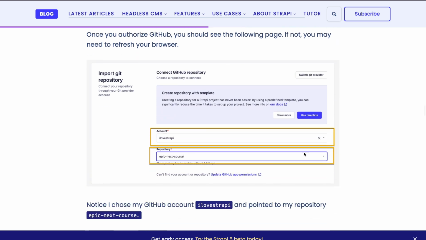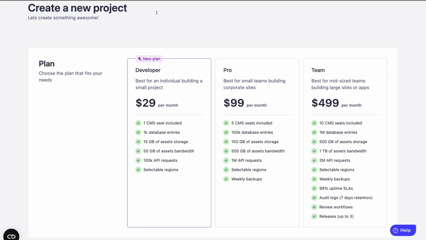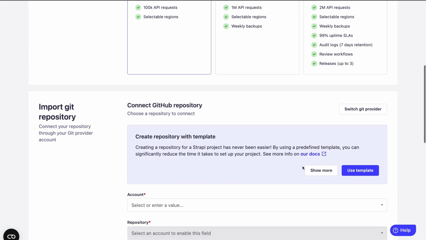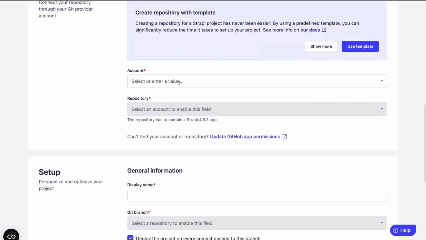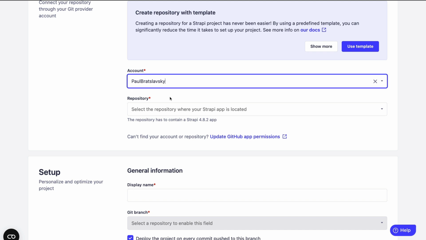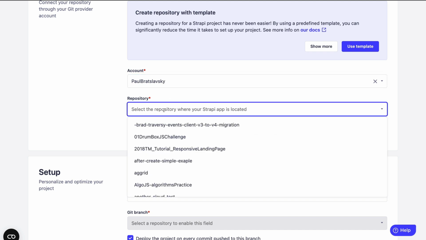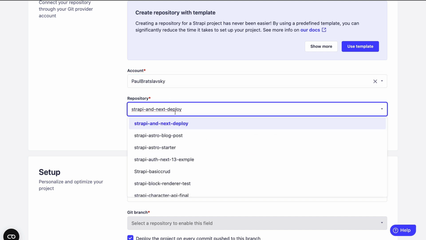The most important part, we're going to have to specify our GitHub account and the repository that we want to point to. I already did this when I wrote this blog, but I'm going to do it again while walking you through the steps in this video. The only difference is that I no longer have a free account, so I'm going to go with a developer plan. I'm going to scroll down, and instead of using a template, we're just going to point to our repo. I'm going to select Paul Braslavsky, which is my GitHub, and my repository, which is Strapi and Next Deploy.